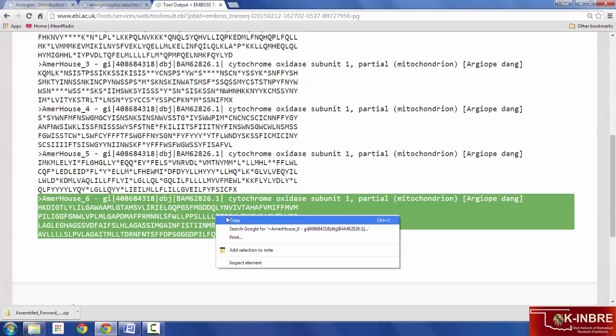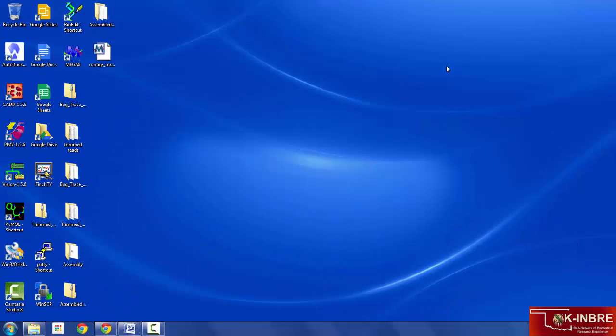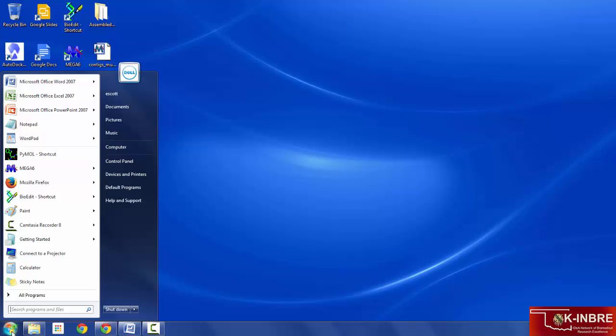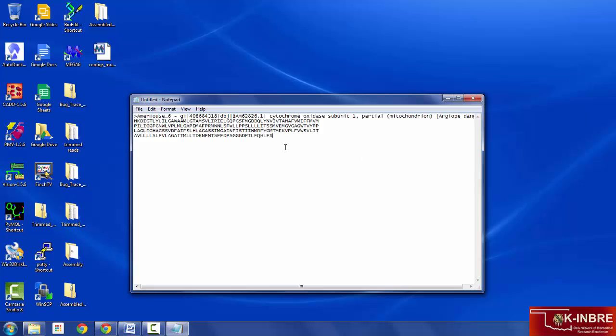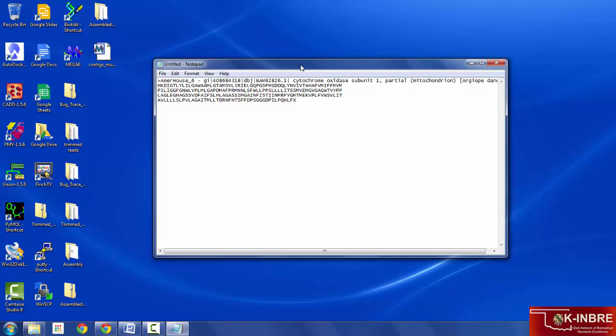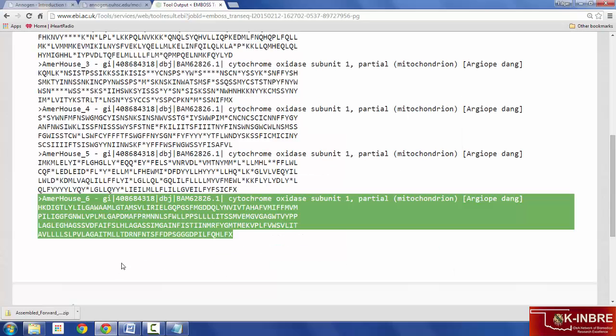Highlight it, copy it. Now we want to create a new text file to store these amino acid sequences. So we can go ahead and use Notepad, and we can paste the sequence into Notepad. There is our first translation. So now we want to wash, rinse, and repeat for the rest of your sequences.